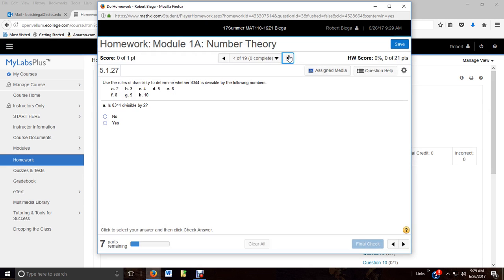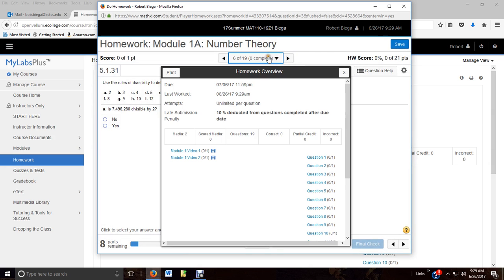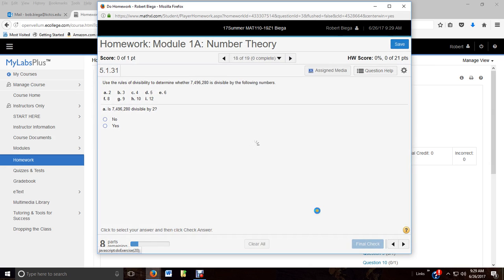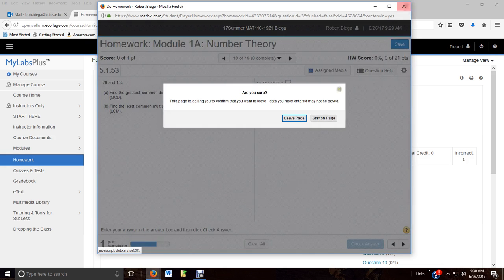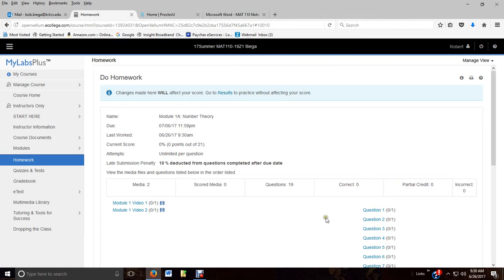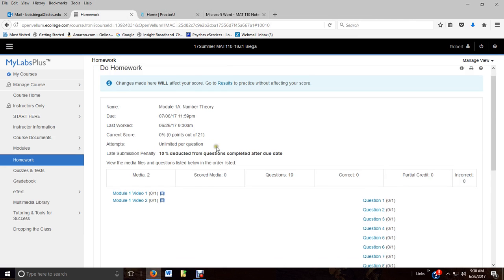Sometimes when you have more different types of problems, let me see if I can find one here, that require a little bit more work, you have more options. So you can do a help me solve this, view an example, the video, and so on. So there's more choices, but Ask My Instructor comes to me, type something in there to what you're exactly having trouble with, okay? And I'm going to leave the page, and I can go back and redo this at any time, okay? So there we go.